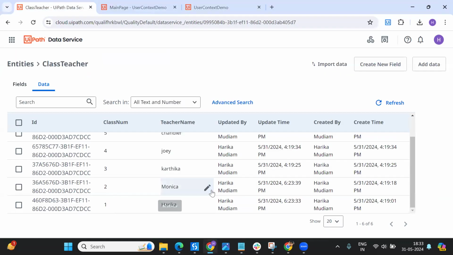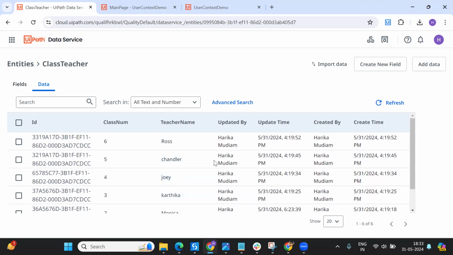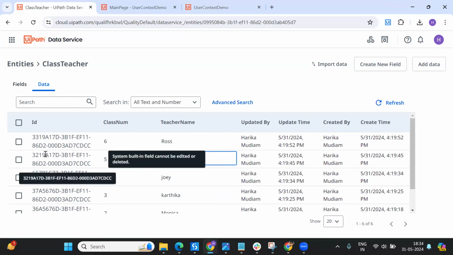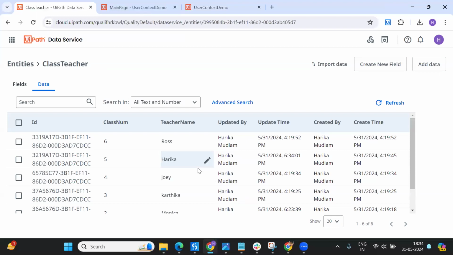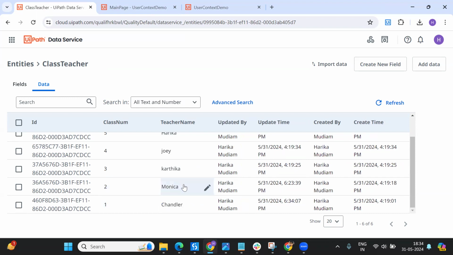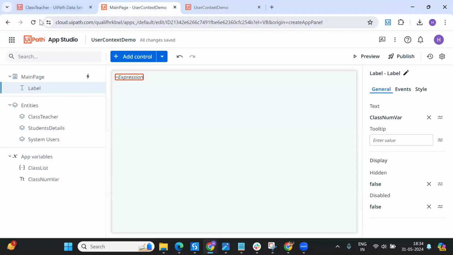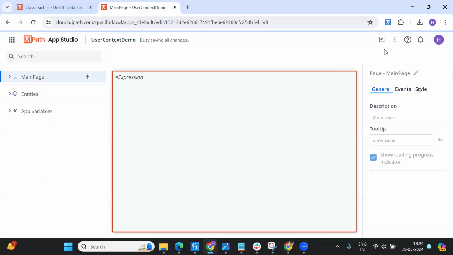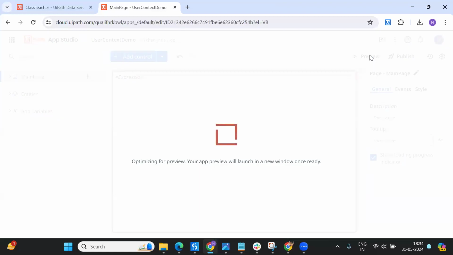So let's check one more thing. Let's say here we will change this one. I have given my name here, and here I have provided Chandler. In that case, what should happen? Based on the user that is logged in, the class number should come as 5. So let's check that one as well, how dynamically it is working, because as I'm the only user, this is the way I can test it. So preview, and let's see, it should come as 5.